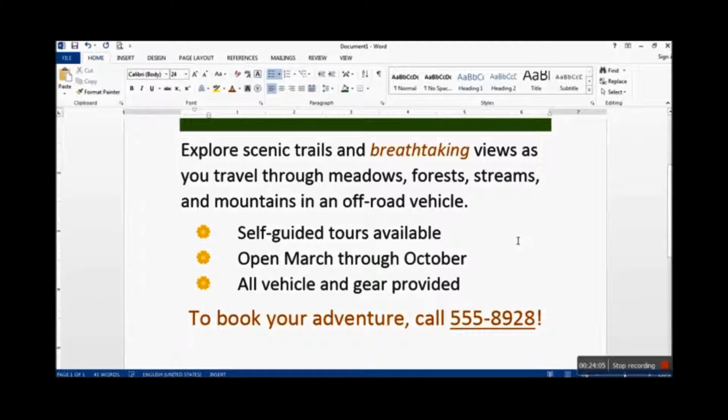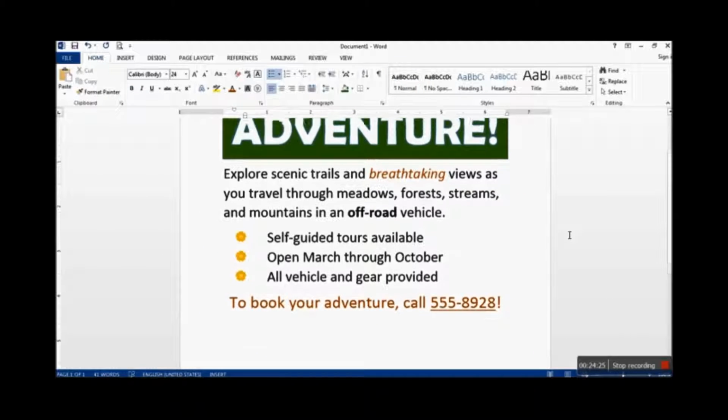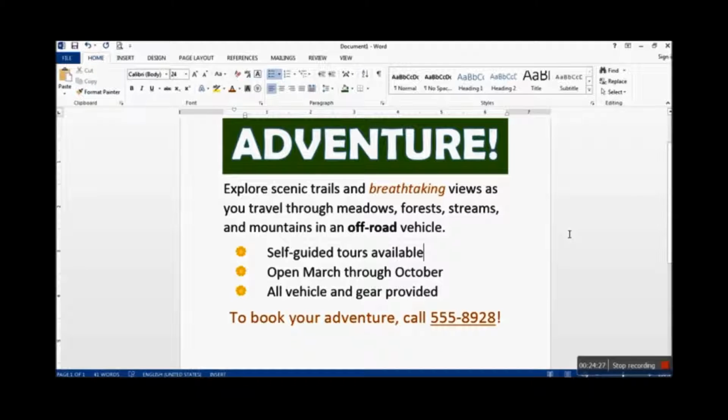Let's bold some text. The words off-road is what we bolded. So bolding text pretty much gives it a darker font or a darker shade. It's thicker, it's darker. Alright, so this is what your document looks like so far. There's more to go. We're going to be putting in a picture and a page border.